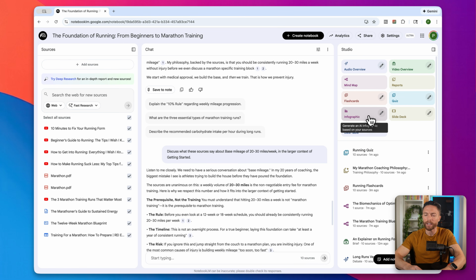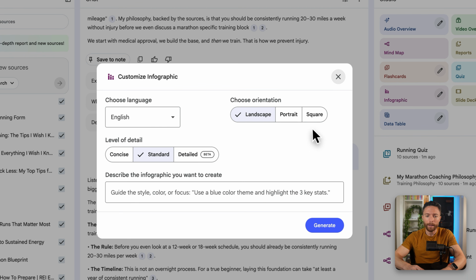This is one of my favorites as well, just because these turn out usually beautiful. If I go ahead and click the pencil icon again, you can choose the language. You can choose if you want it to be in landscape orientation, portrait, or square. I usually go with landscape, so it's able to fit a lot more into it. And then we have level of detail, concise, standard, and detailed. Now, if you do detailed, I find that it usually packs a ton of information into the one infographic, and sometimes it can be hard to read. I suggest you leave it on standard, and then again, you can describe what you want here.